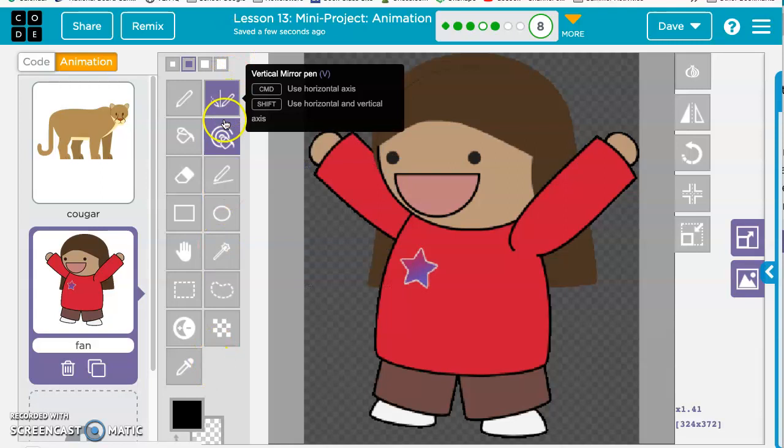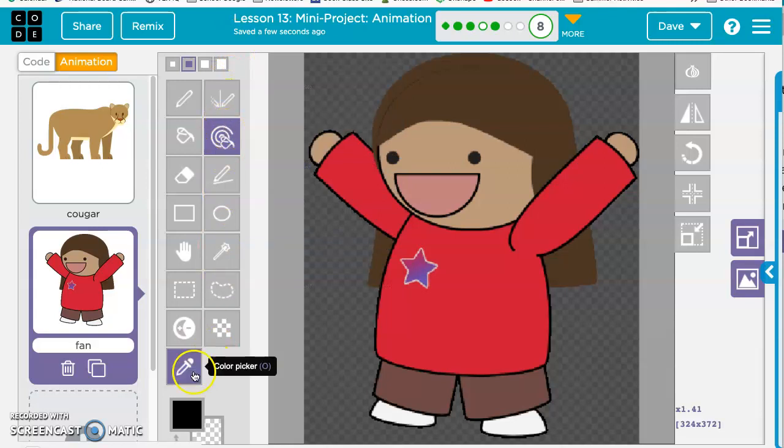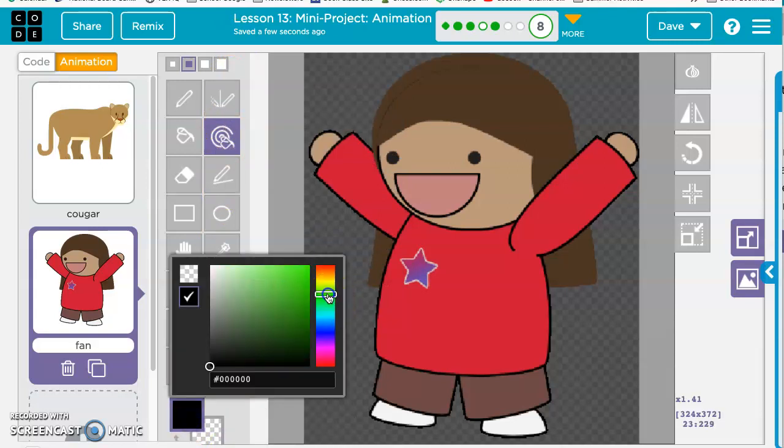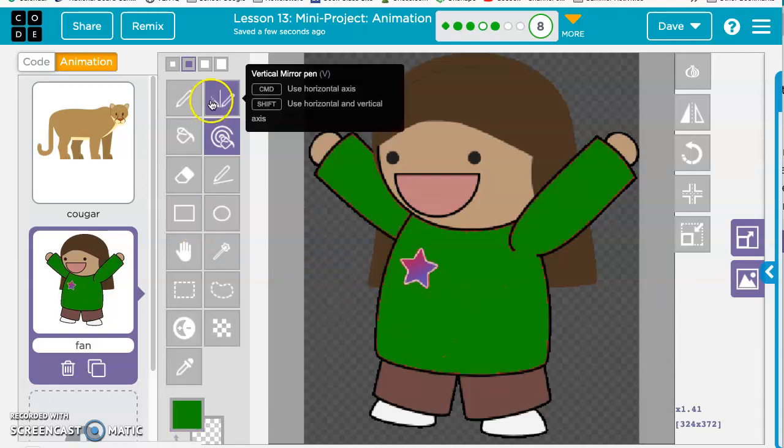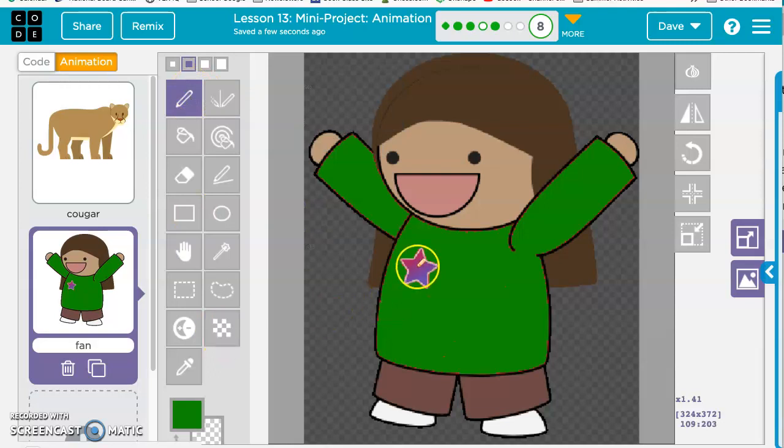I want to make her a cougar fan. So let's do the fill all the pixels the same color. Let's pick a darker green. A bit darker than that maybe. Cougar green. And we fill her shirt in. Let's get rid of that star on her shirt by using the pencil tool. And I'm going to click this, which gives me the biggest line to erase it. Get rid of these polka dots and pixels.